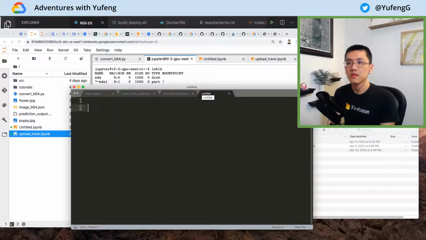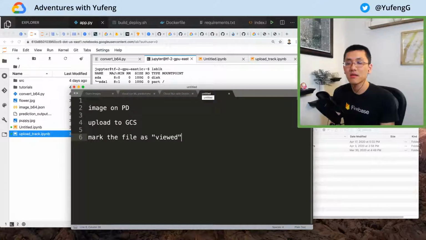So basically, we'll take the file. Let's see, the image is on a persistent disk, PD. Then we'll upload to GCS, Google Cloud Storage. Then we want to mark the file as viewed, basically via Firestore.